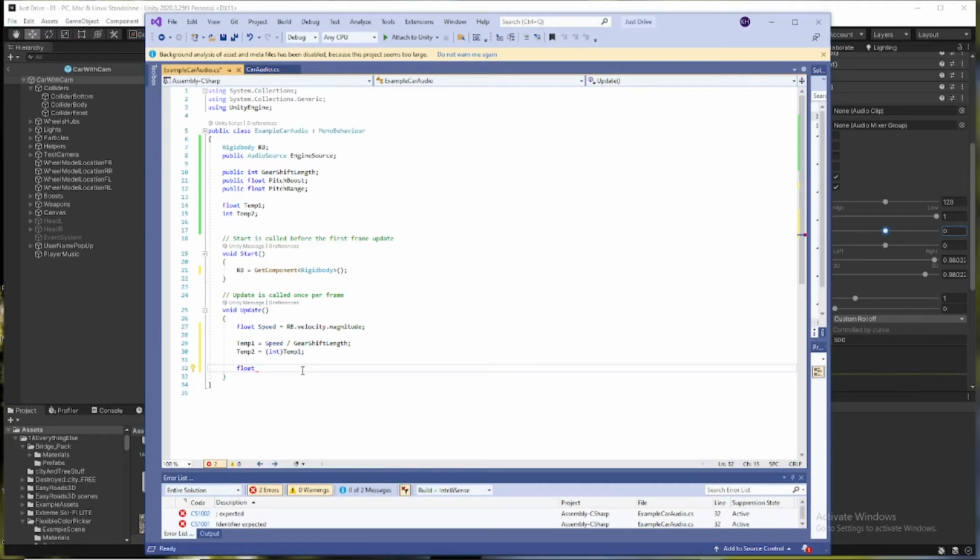Next, we make another variable, float difference, is going to equal temp1 minus temp2. Get our engineSource, which is the audio source that plays the engine sound effect.